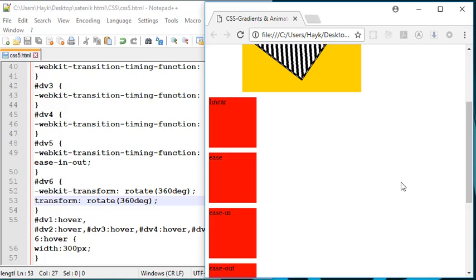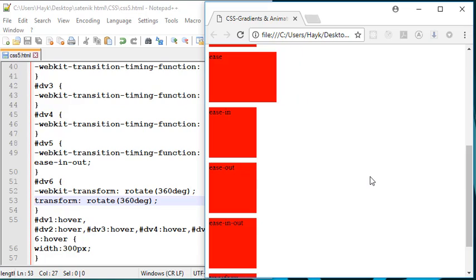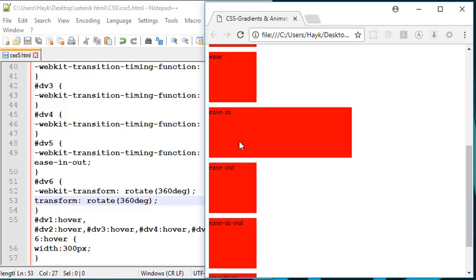So to start off, let's start with dv1, which is linear. So that's just our simple animation, and as you can see, it doesn't go back automatically. And next is ease. As you can see, it's faster, then it gets slower. Here we go, fast to slow. And next is ease in. So this is a slow start and fast ending.